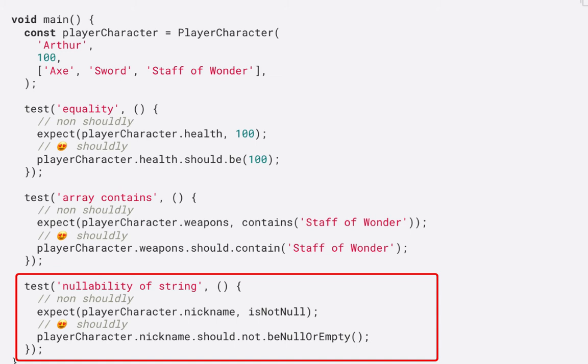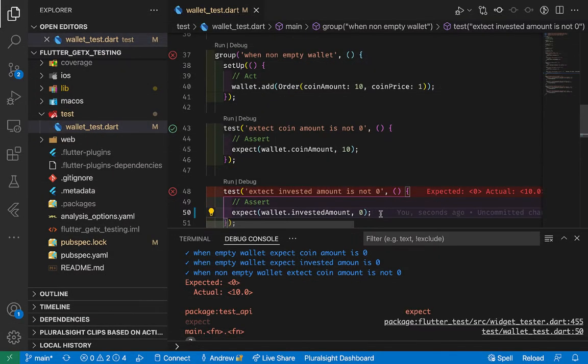And because the player character's nickname here is a string, we can make use of shouldly's additional should not be null or empty method. If the string nickname property is null, the test will fail. But also, if it's not null but contains an empty string, the assert will also fail. So, the shouldly library also contains a number of additional helpful assert methods. Alright, let's rewrite our tests with shouldly.